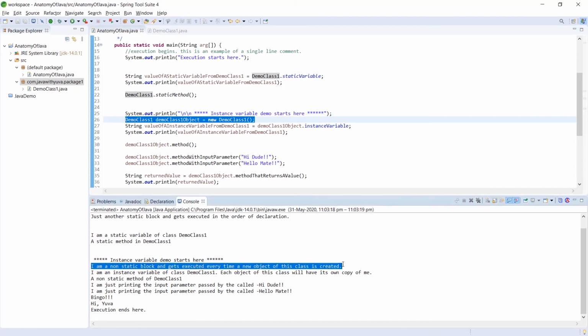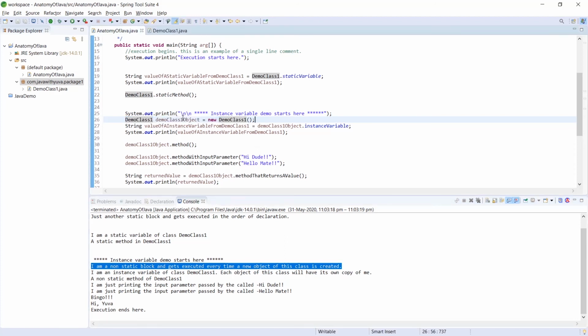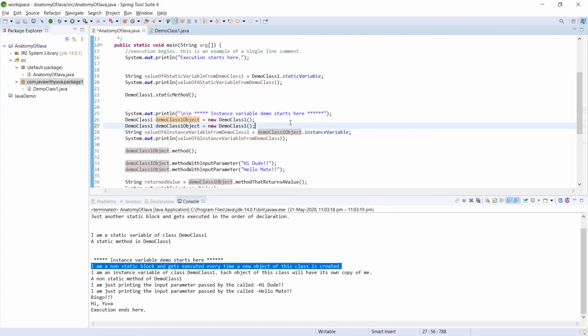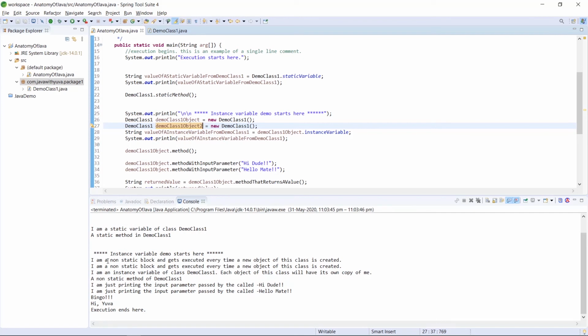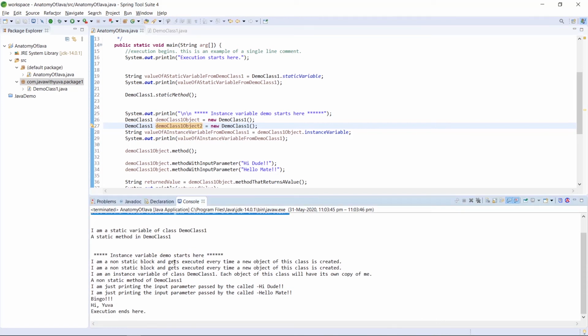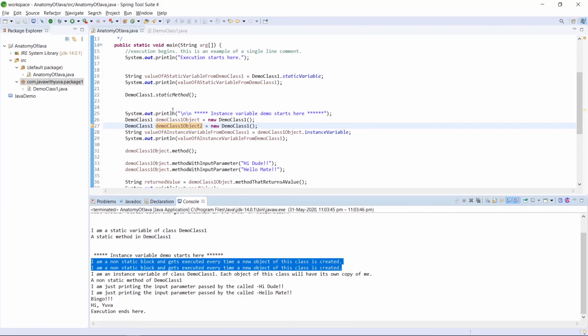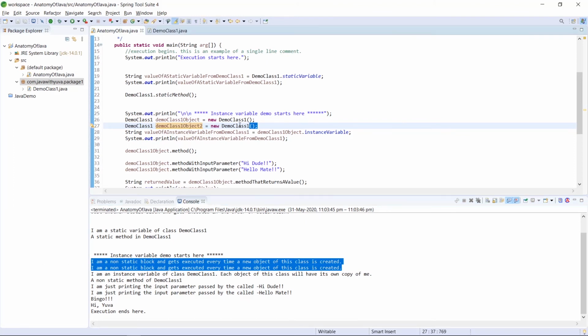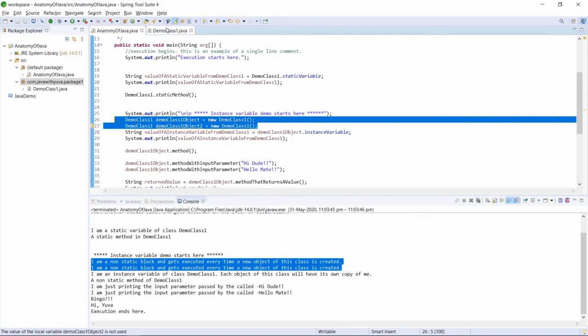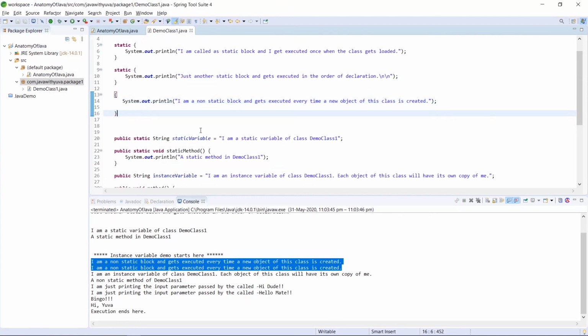We can see the message from the non-static block, which gets executed during the instance creation of this class. Let me create one more instance of this class and see the results. We can see the non-static block getting executed twice as we're creating two instances. Similar to static blocks, we can also have multiple non-static blocks. Let's add one more block and see the result.